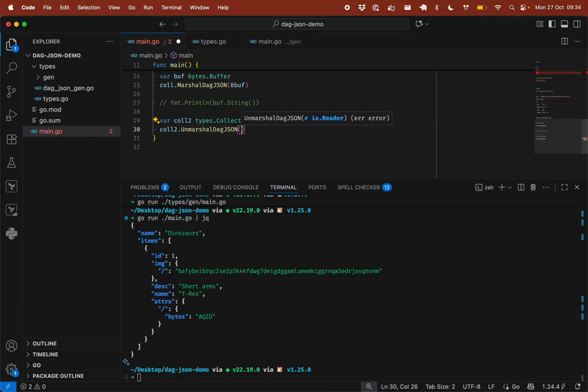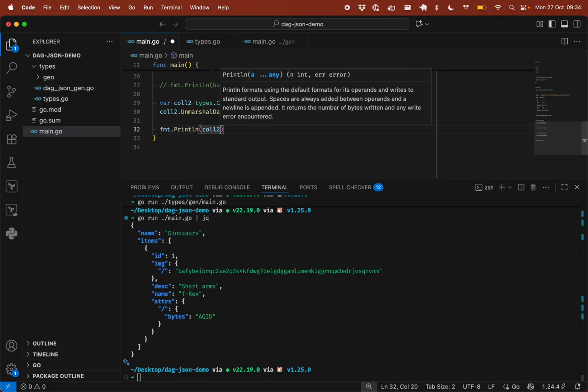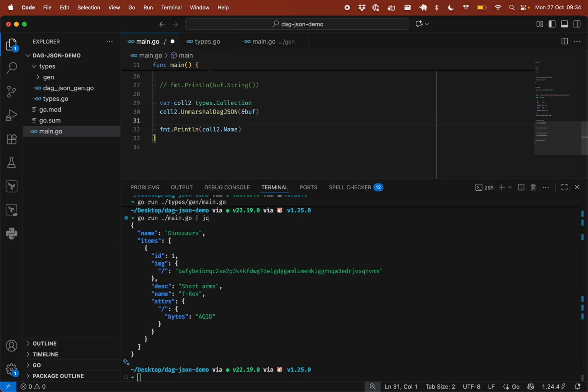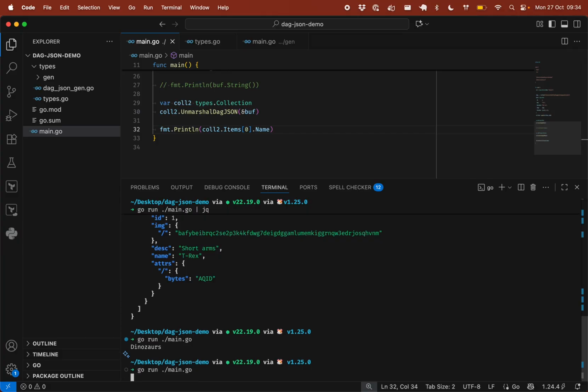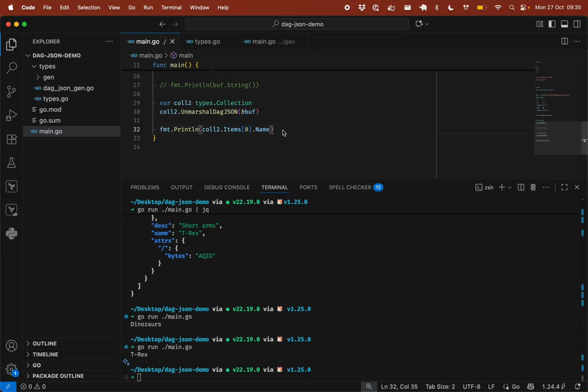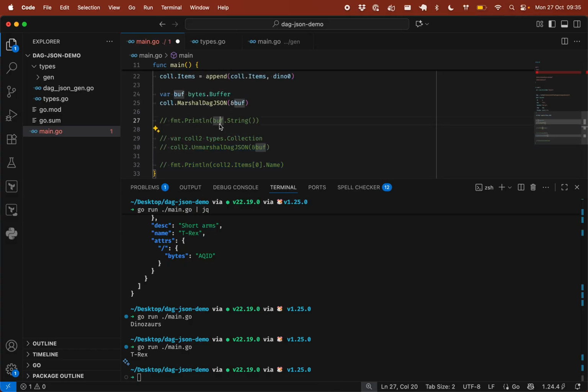Oh, I don't need that, do I? I could just pass buff straight in there. Lovely job. Collection 2. So I've got collection 2, and then I can just print out the collection name, just to prove that this will work. I'm not going to pipe it to JQ because it's not going to be valid JSON anymore. But it's called dinosaurs, like items. I've got all my items in there. They've all unmarshaled. T-Rex. Yeah, exactly. Cool. So that's all working nicely, and we fixed the field names, so that's good.